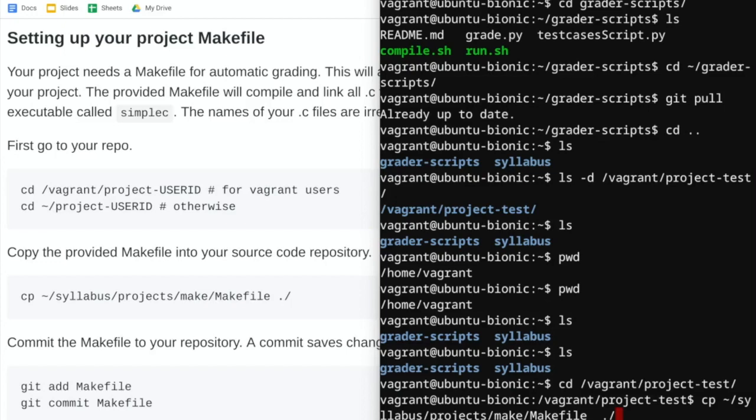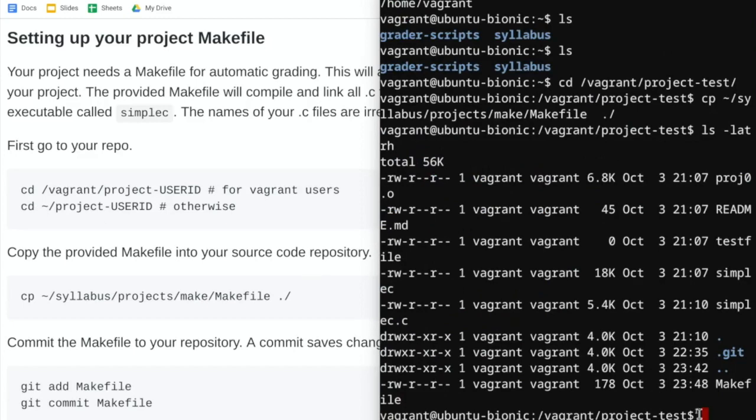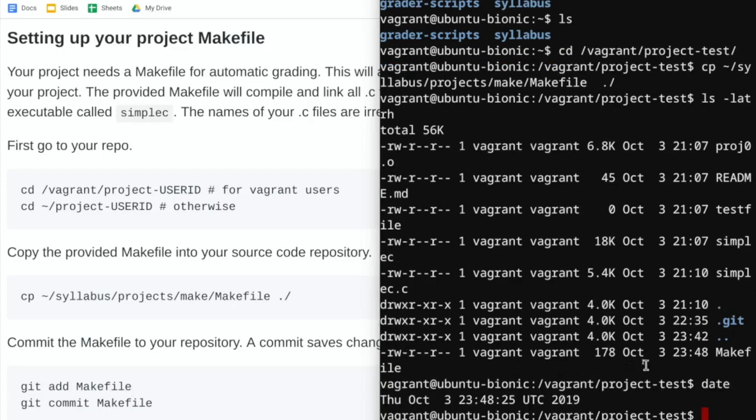So I changed directory to my project source, and now I'm copying some other file, which I've given you, into my current directory. And when I do that, I can see that my makefile was copied. Well, it's 3 hours later because this machine is not on Eastern time. But you can see this makefile's timestamp is like now. It was just copied in.